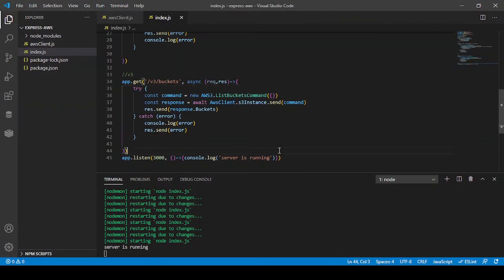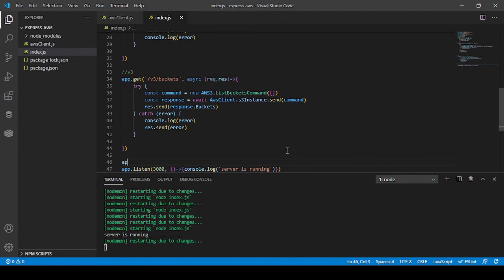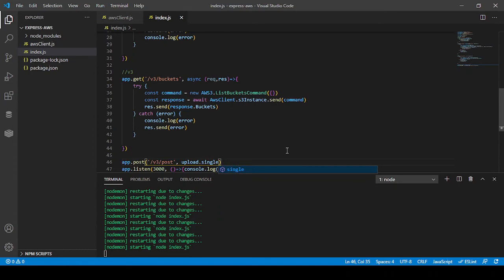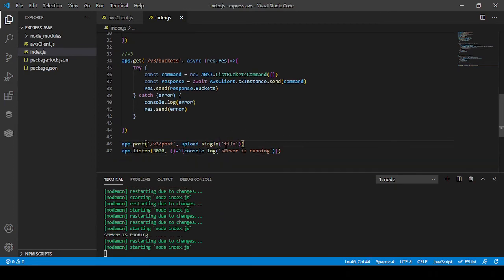So now let's go ahead and go for posting the bucket for posting. So create a route v3/post. As we did earlier, we used Multer to process a single file in the form data. So in the form, Multer is going to expect file. Mind you, you can also use any name you want here, but you have to ensure the name you pass into the Multer single call here has to be the same name you use when uploading the form via Postman.